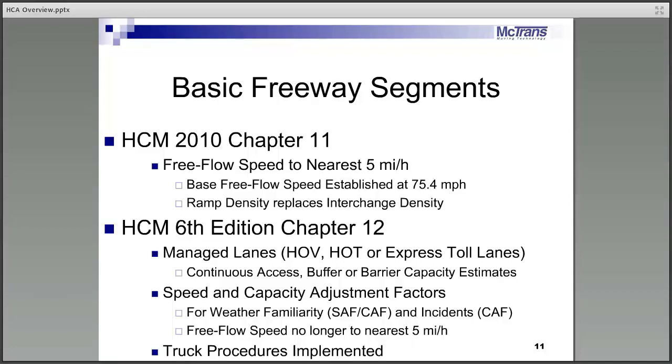The base free flow speed default value was established at 75.4, and ramp density replaced interchange density, which is more accurate than just counting interchanges, since different interchange designs can have different numbers of ramps. In the 6th edition, there is the ability to model an HOV, HOT express lane with 5 different flavors of design: continuous access, buffer with 1 lane, buffer with 2 lanes, barrier with 1 managed lane, barrier with 2 lanes.